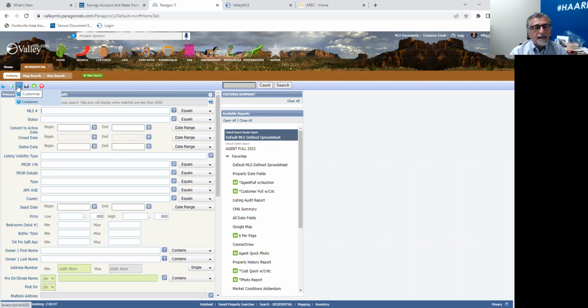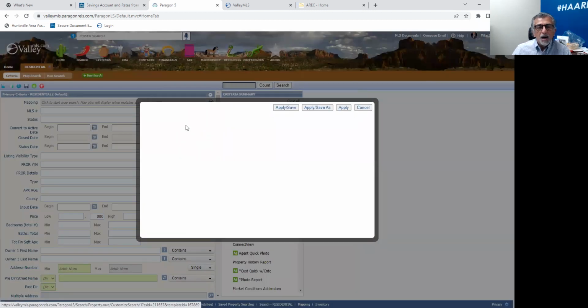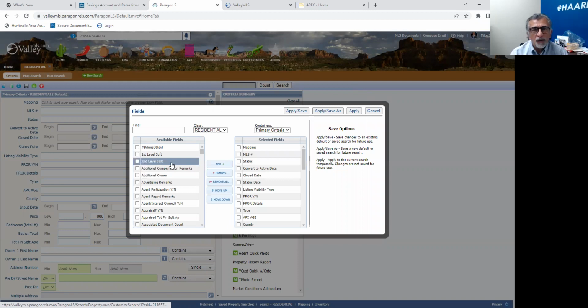Right here is a gear. If you hover over it, it says customize. You can see that you can customize fields. When you customize the fields, click on it. On the left-hand side, it's going to show you all the fields that are available to add to your search criteria. On the right-hand side is going to show you all the fields that are in your search criteria on your sheet. And you can customize this.